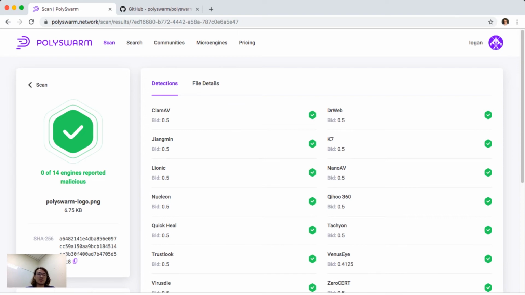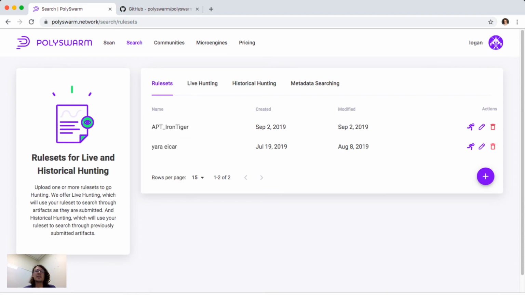Next, I'm going to cover searching in PolySwarm and how to find new malware samples. There are three ways to search for samples in PolySwarm: a live hunt, a historical hunt, and metadata searching. Live hunting and historical hunting are powered by YARA rules. In live hunting, you install a YARA rule. Every time PolySwarm sees a sample that matches that live hunting criteria, we'll send you an alert, and you can see a report here.